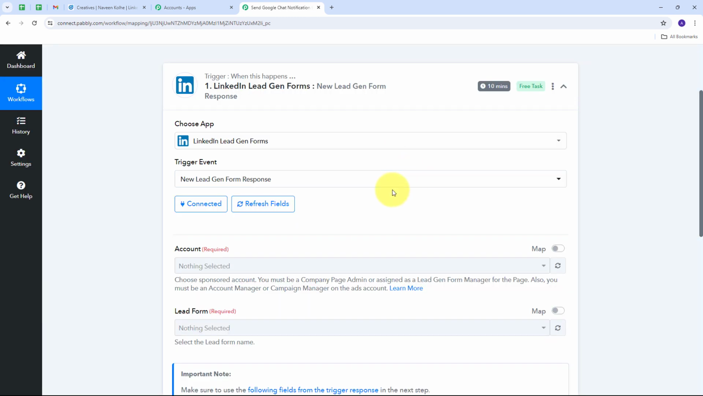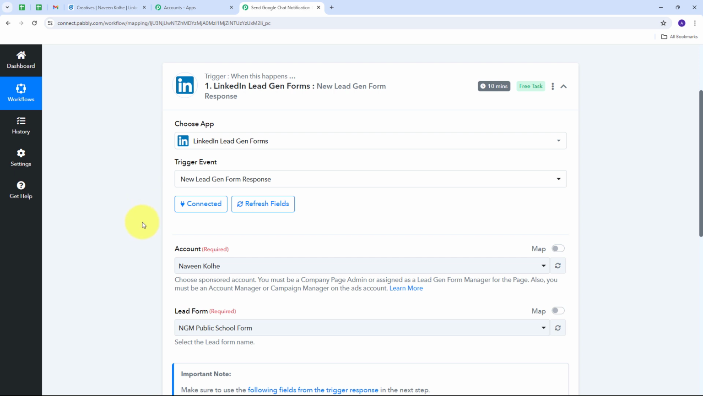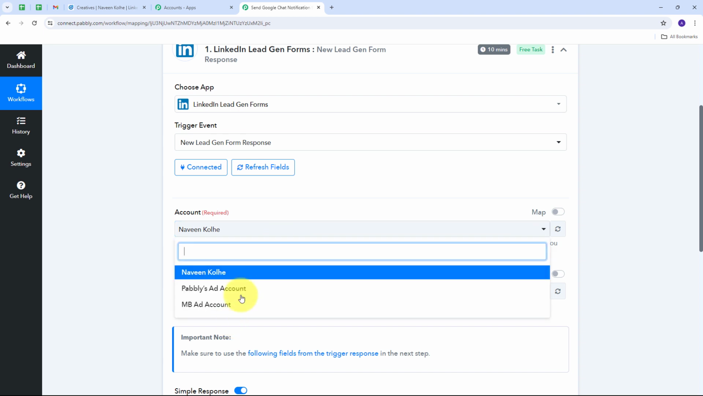And here my connection is successful as I have already logged into my LinkedIn account in my browser. So it has detected that. Now let's go back to Pabbly Connect. And here we have these two tabs of account and the lead form. So I have selected my account and you can open this tab to select the account that you want to use. So I'm going to use this particular account. So I'm going to select that.